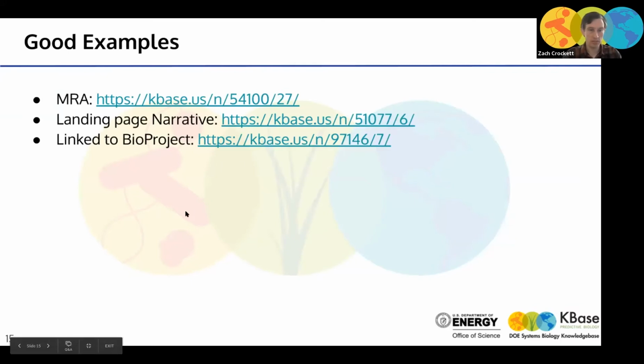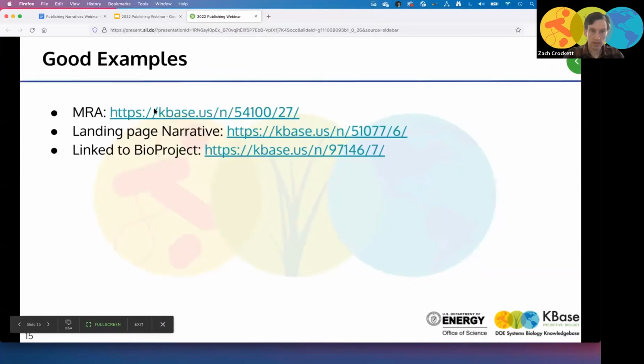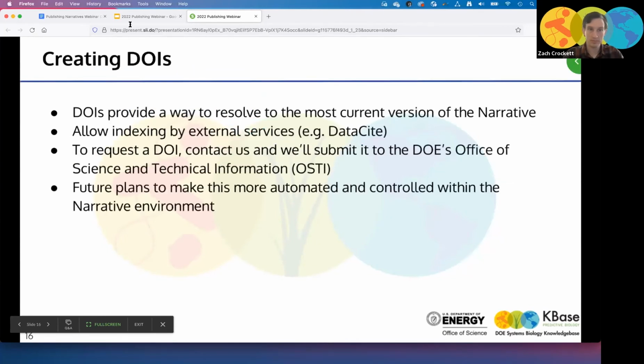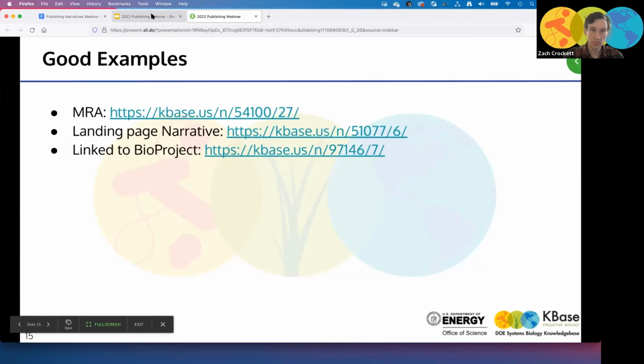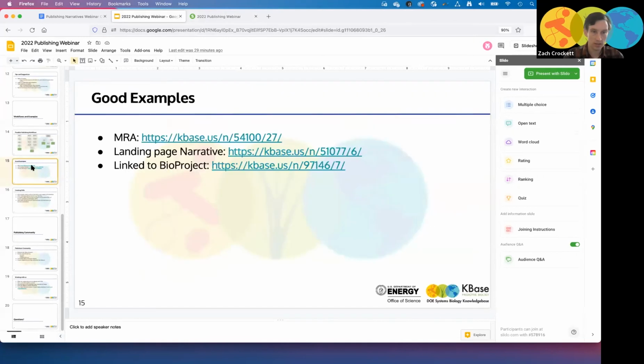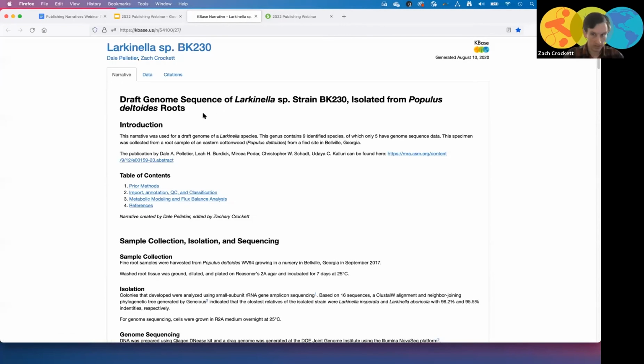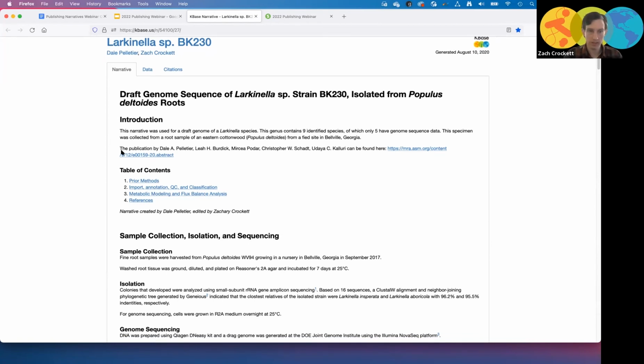And so now I'm going to jump into a few examples to demonstrate some of these. And so the first one is our Google Slides instead of Slido. The first one is one of our first, if not the first of our really polished MRA publications. This is developed by Dale Pelletier here at Oak Ridge. And as you can see, this shows a lot of the things I mentioned.